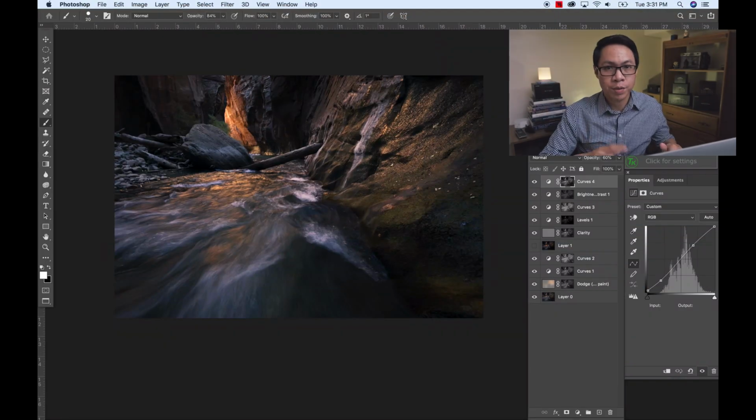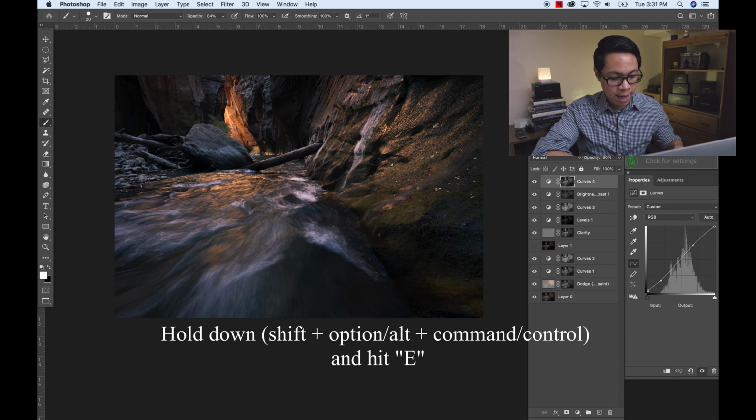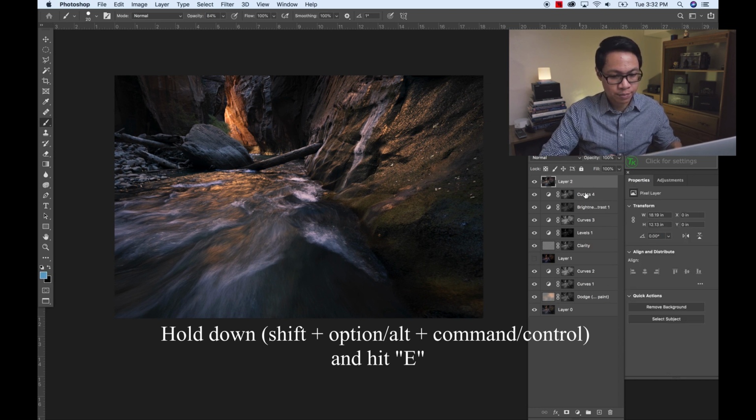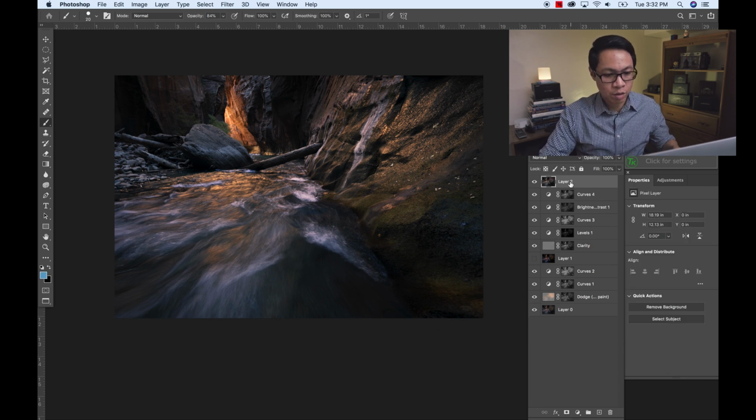Now the first thing we want to do is stamp our layer. Basically what we do is just create a separate layer for all of the adjustments we've already completed, and that'll be our base layer for the Orton effect. So we'll hold down Shift, Option, Command, and E. And you can see here our new layer is created, and we'll rename that layer Orton.